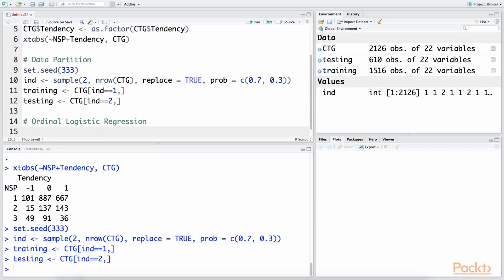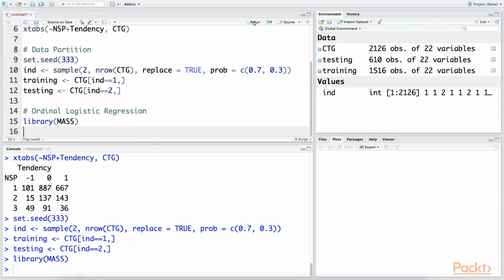So now we can do ordinal logistic regression, and we are going to make use of a package called MASS. I can call this using a library function, but if you do not have it, you will have to install it by going to packages. Within this we have something called polr, which stands for proportional odds logistic regression, which is in fact another name for ordinal logistic regression.